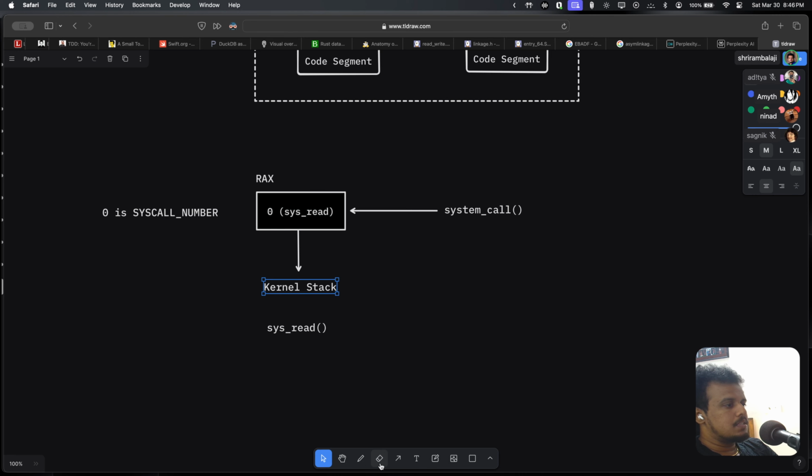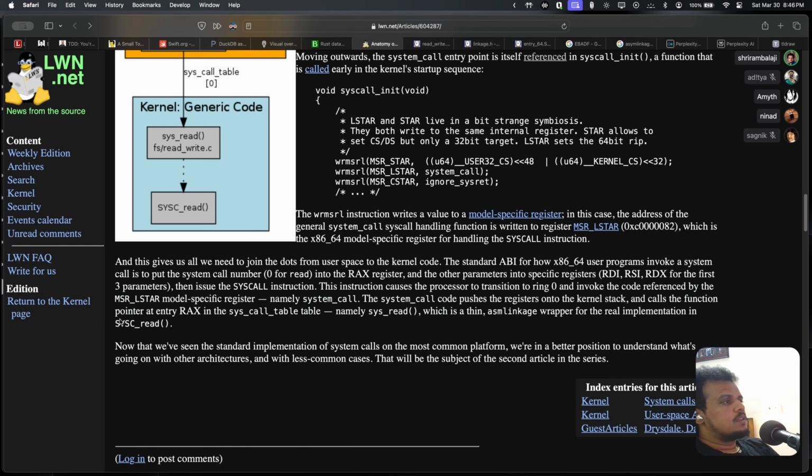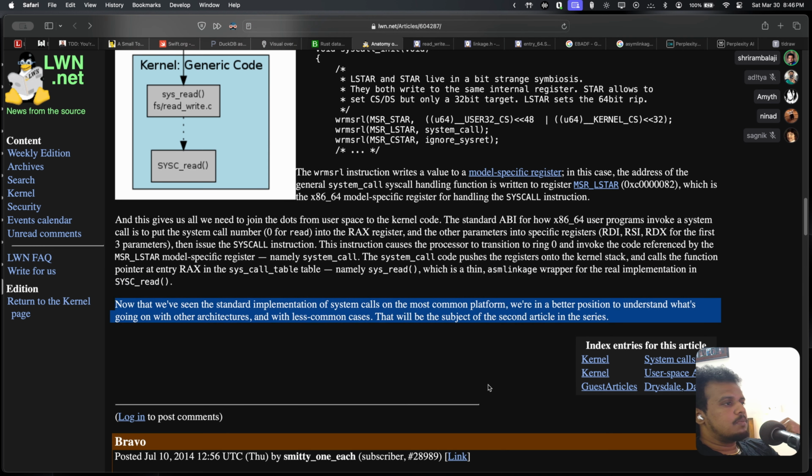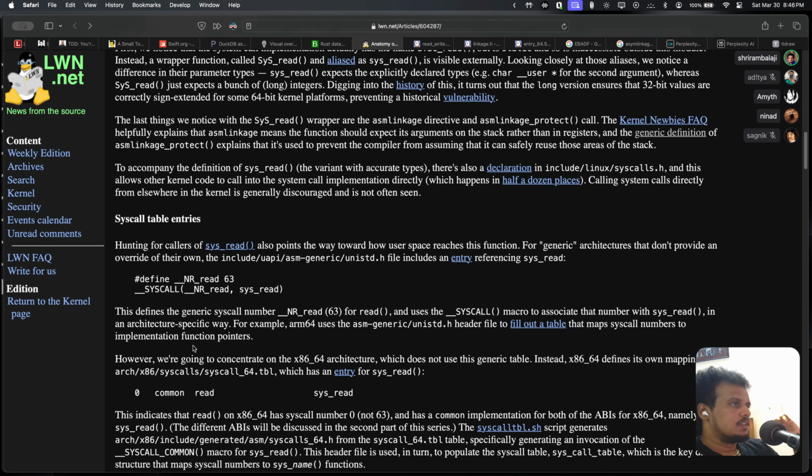Remember the asm linkage guy that we talked about earlier, and the actual syscall entry. It calls the function pointer at the entry in the syscall table, namely sys_read, which is a thin ASM linkage wrapper to the real implementation of sys_read that we saw, right? Now that we've seen the standard implementation of system calls on the most common platform, we are in a better position to understand what's going on with other architectures.